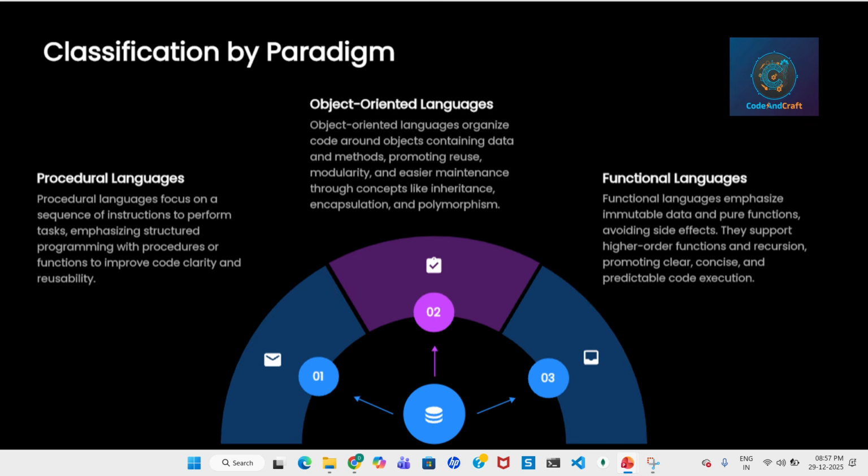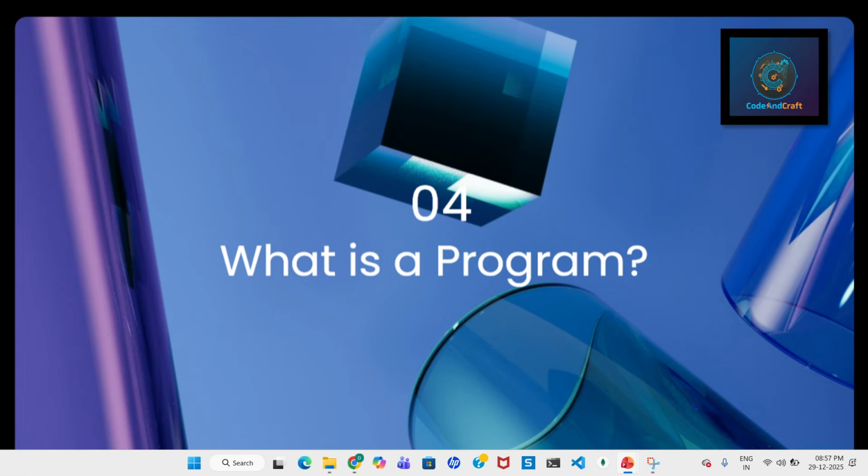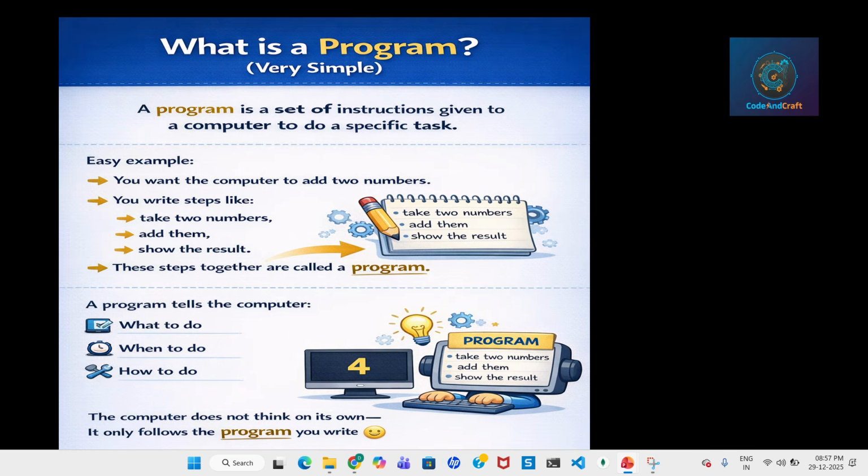Now, let us move to the final topic and understand what a program actually is. A program is a collection of instructions that tells a computer how to perform a particular task. These instructions are written in a language that the computer understands. For example, if you want the computer to add two numbers, you give it instructions to take the first number and then the second number, add them, and display the result. All these instructions together form a program.